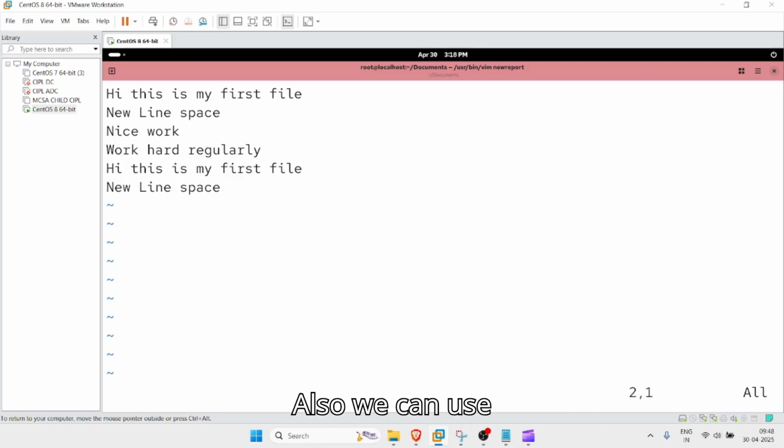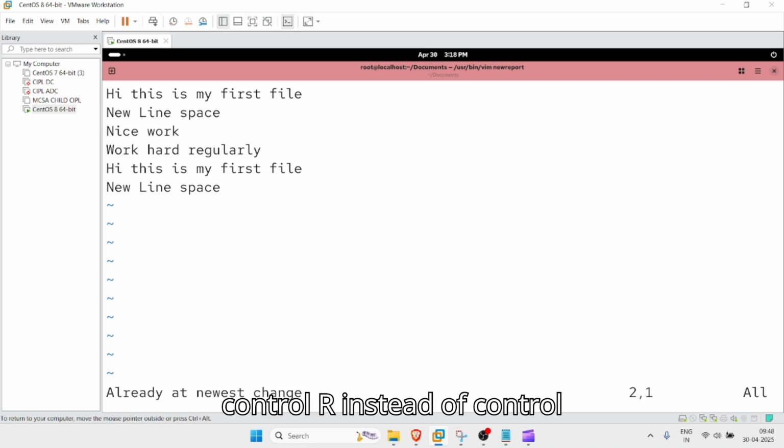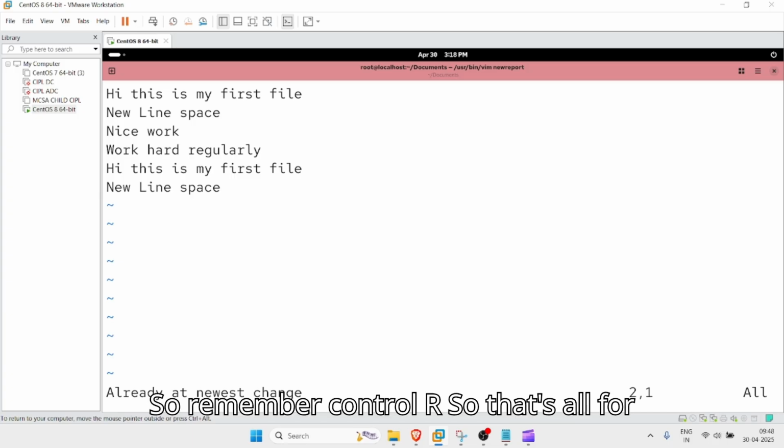Also, we can use Control R instead of Control Z if we want to redo any change. So remember Control R. So that's all for the Linux commands.